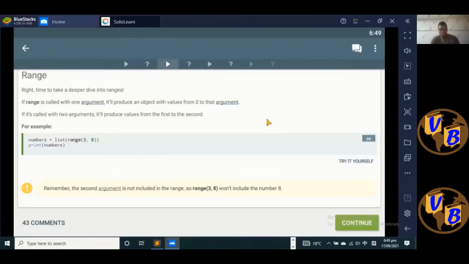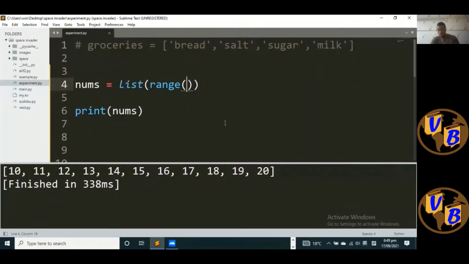In today's lesson, we're going to dive deeper into the range function. When you are doing programming, you need to be observant. You need to pay attention to detail. Let's look at how this range function is working. This is what we looked at in our previous lesson.